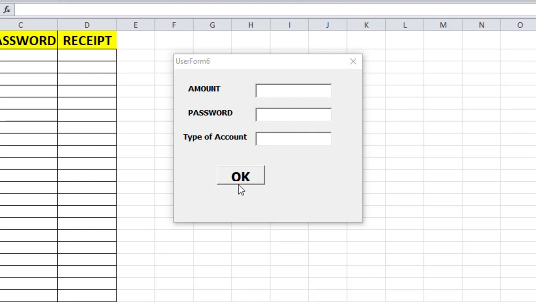If I click directly on the OK button, let's see what command it gives. You cannot left blank amount field. Just put up some amount, then I'll click on OK. You cannot left blank password field. It says password field should not be left blank. Here I'm giving a password, then I will click OK again. You cannot left blank type of account field.